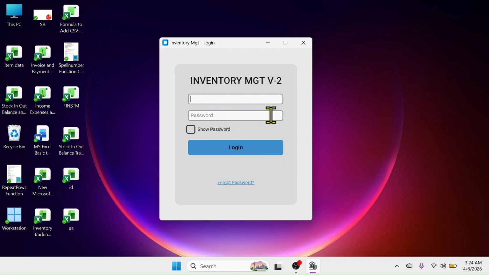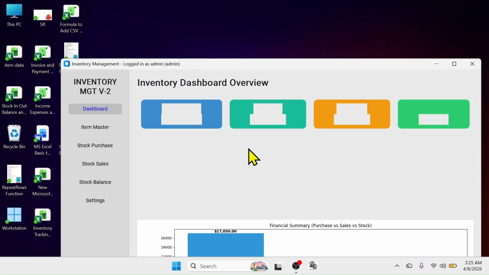So here in the username put admin. In the password also put admin. This default username and password you can change later. To see the password, you can click on this show password. To hide it, simply uncheck this box. Now click on the login. This is the main software which opens after the successful login.